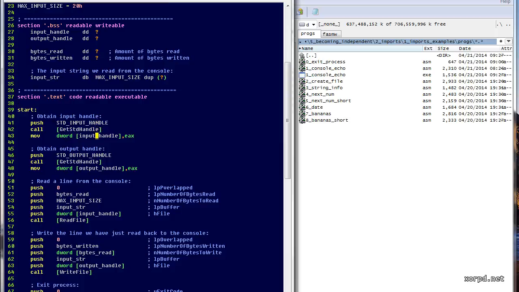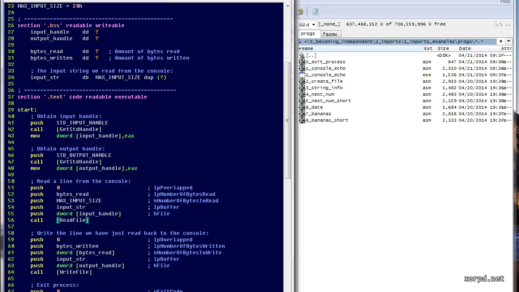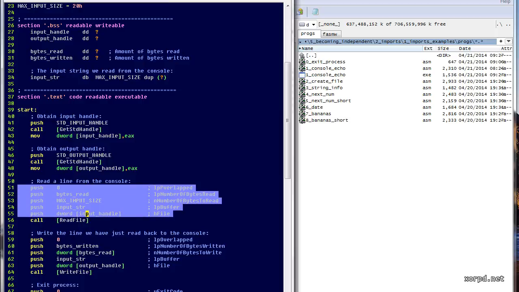Basically, this function GetStdHandle gives us some access to the console. The functions which we are going to use next will have to know the input handle and the output handle. This is why we have to get those handles in the beginning. Next, we have a call to the ReadFile function, which is here. This part is going to read a line from the console. As you can see, ReadFile has many arguments. In this example, 5 arguments.